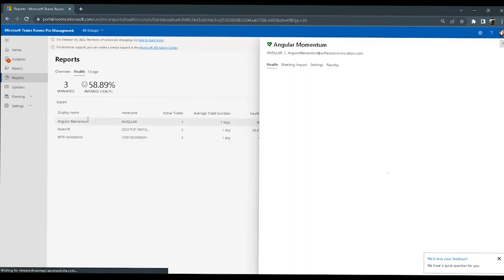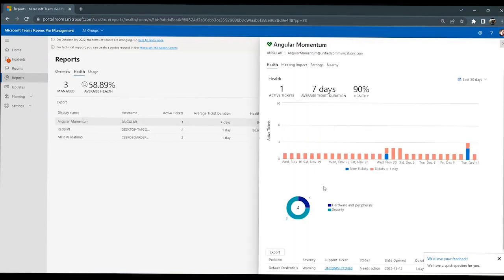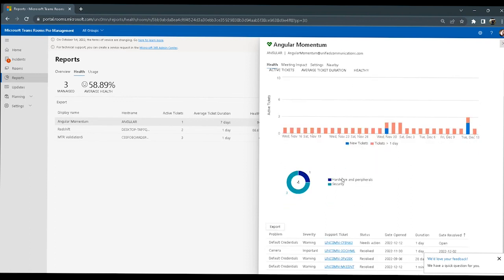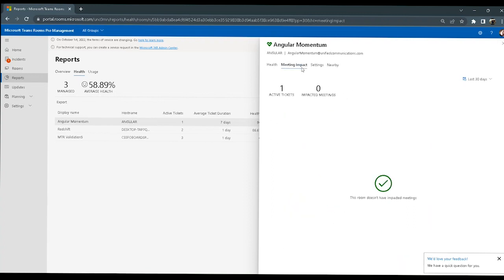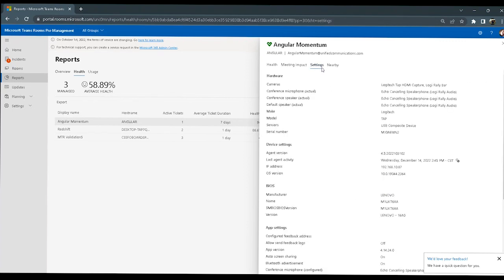So I could go into that angular momentum room. I can look at its health over time. I can see that this room is 90% kind of healthy. I can see if there are issues that still need to be resolved. There could have been issues, but did they impact a meeting? This is really important. So I can see that we have a ticket, it hasn't impacted a meeting. Still needs to be dealt with. That's our default credentials. Again, I can go look at another view of the settings of this room and see what we have.